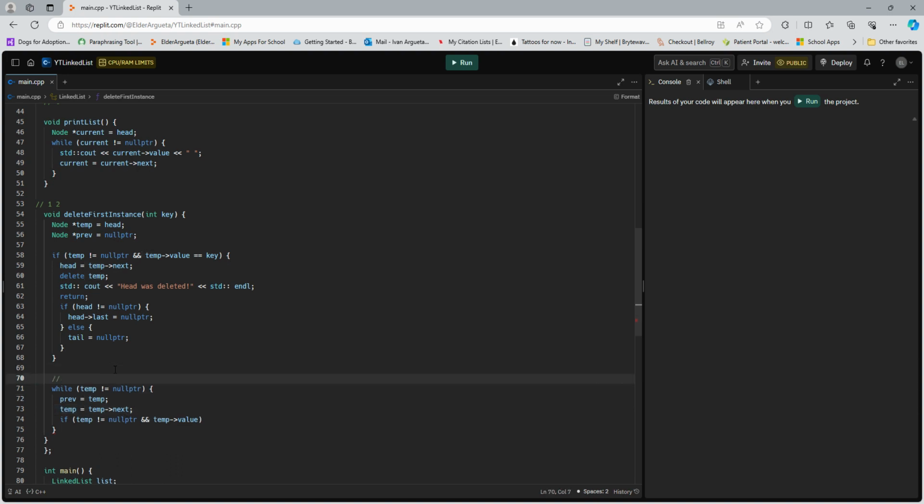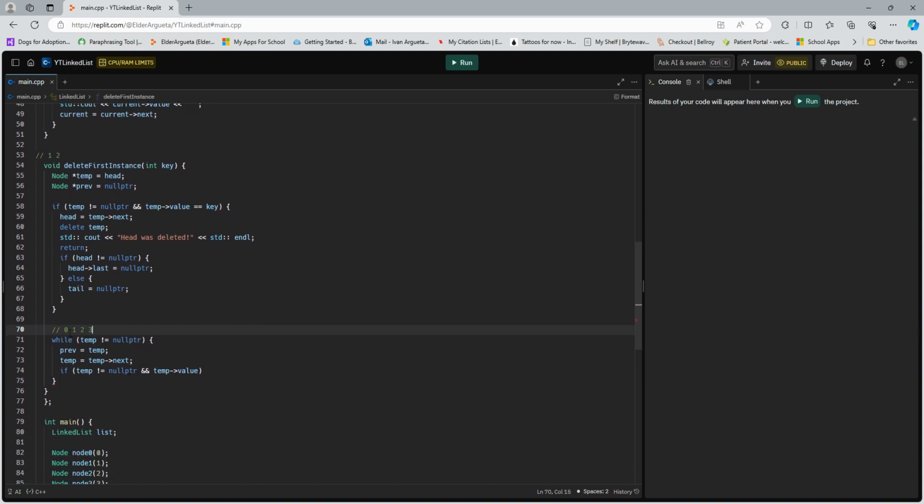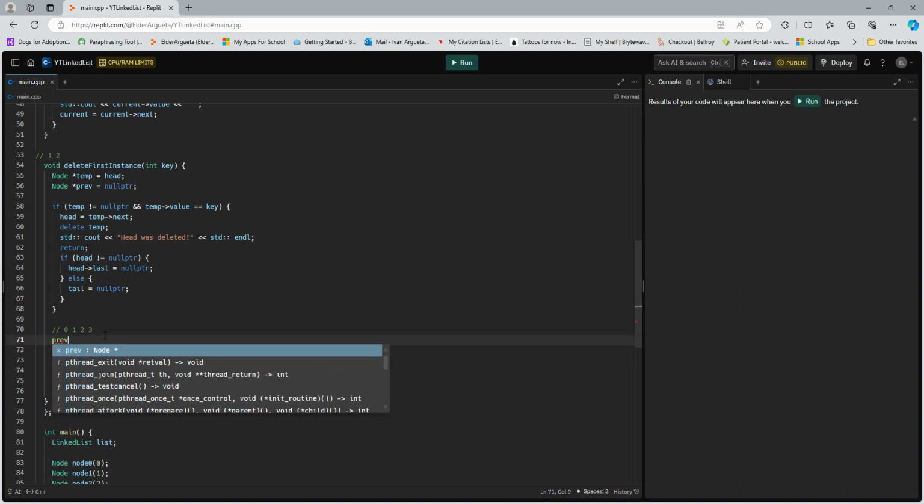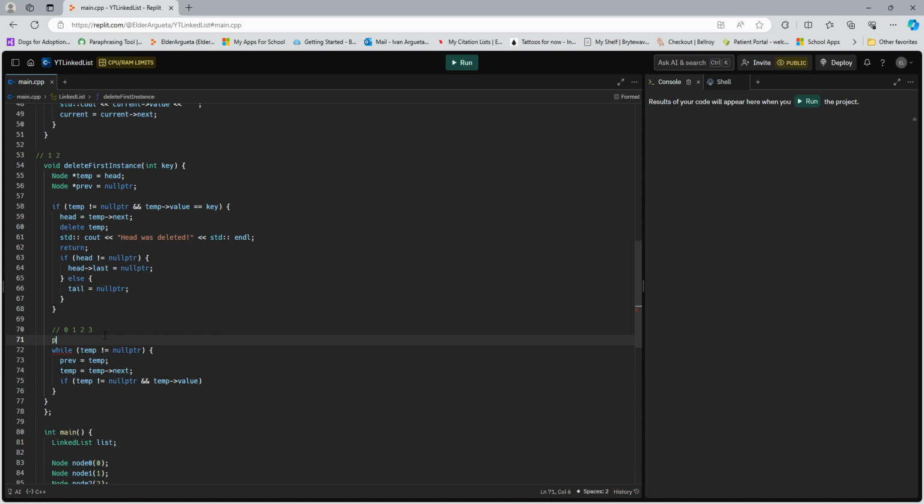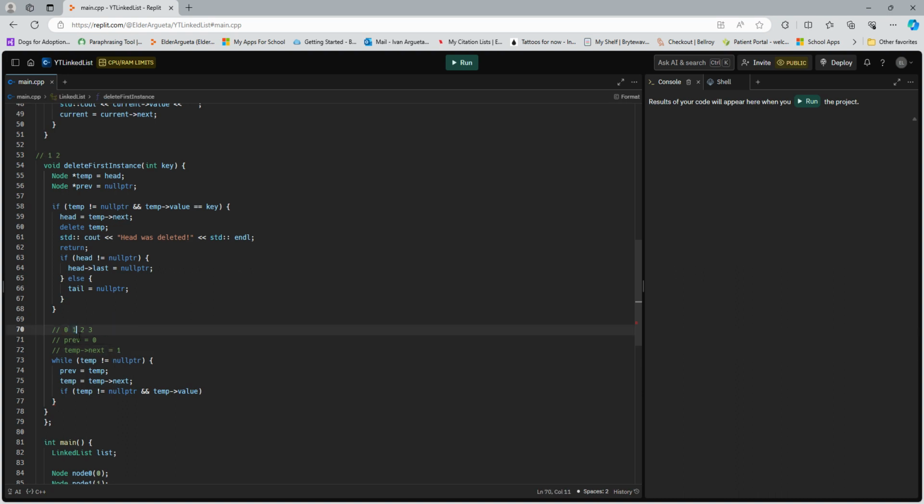So back to my example, 0, 1, 2, 3. Currently 0 is our temp. Previous is null because we haven't entered this yet. Then we make previous equal to temp, which is 0 now because that's our current temp. And then temp next is equal to 1 because that is the next value in the linked list.